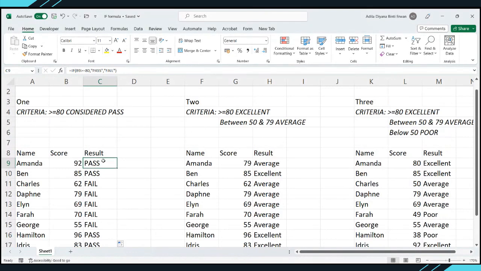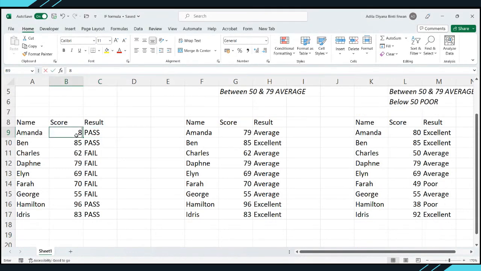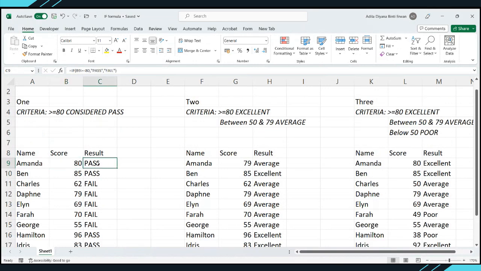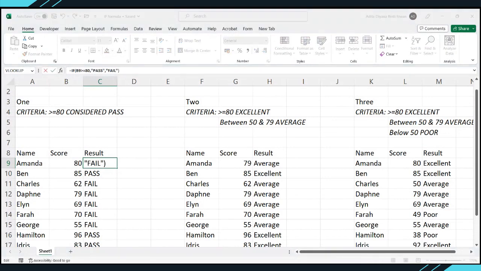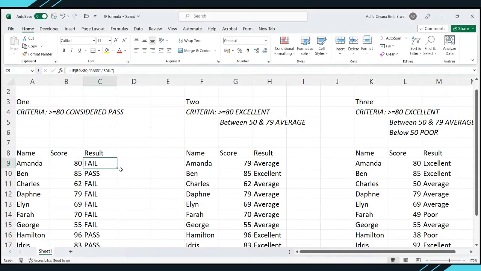So here, let's do a testing. What if I change the score for Amanda to 80? If I change it to 80, the result's still showing as pass because when I put inside the logical test, I put it as greater than or equal to 80. That's why starting the number 80, Excel will read it as pass. But if I put greater than 80 only, let's just do a test here. If cell B9 is greater than 80, what happens? The result automatically changed to fail, because only number 81 and above, Excel will read it as pass. So just be careful on this.